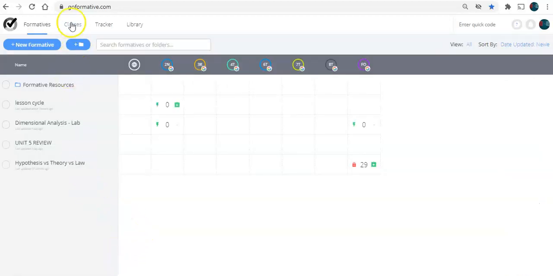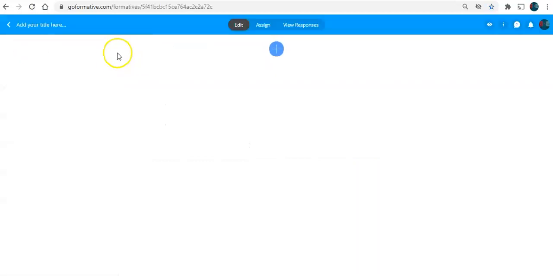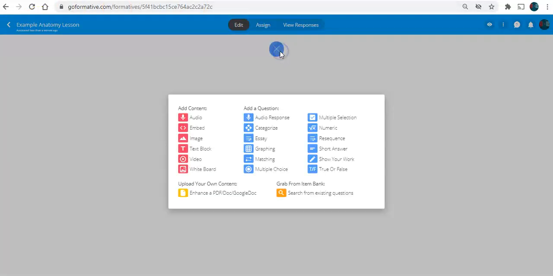Okay, so now that I have all of my classes, I'm going to make sure I'm back in Formatives. And these are other formatives that I already have, but I'm going to create a new one for this lesson cycle. And I'm going to title it Example, and we'll just do an anatomy lesson. Okay, and that little jumping plus sign there tells me that's where I can get started.